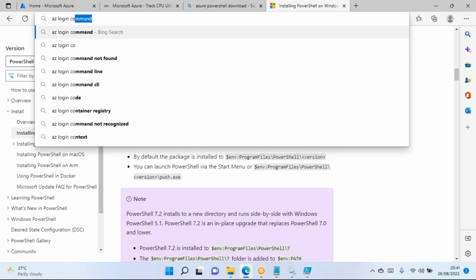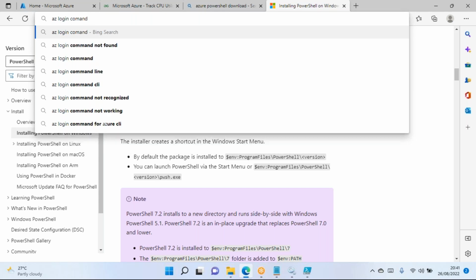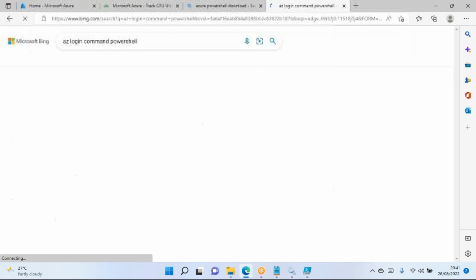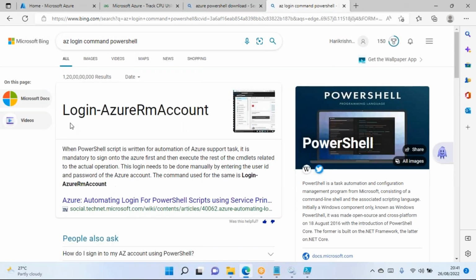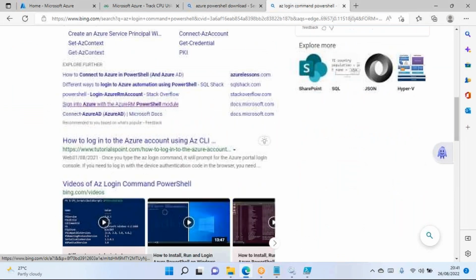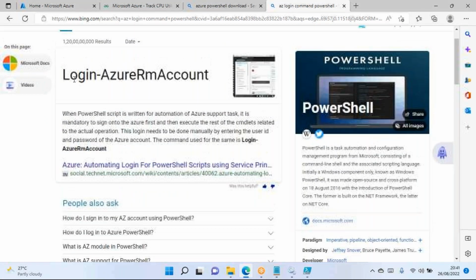Or login command PowerShell. I'm just searching here as in when, like, see here, this is the command that you should use, not this one. Yeah, let me use with this.